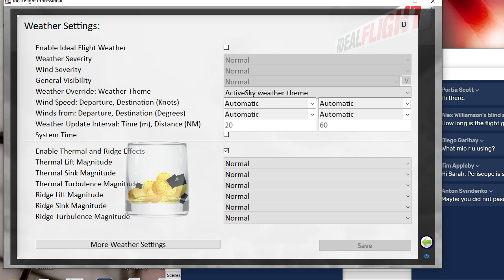Set custom visibility disabled. Weather override. Weather theme combo box, active sky weather theme. And that definitely is okay. So these things weren't visible to us before, so that's really cool.